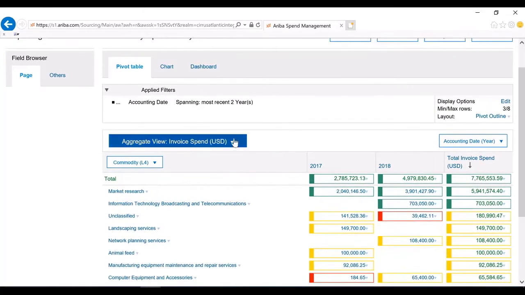There are two views: aggregate, which you're seeing right now, which is a summary view of information, and the detail view, which is a more comprehensive view of the details of a specific report. So for example, in this report, I am using invoicing data. If I would switch to detail, I would be able to view who created the invoice, what's the accounting information against that invoice.